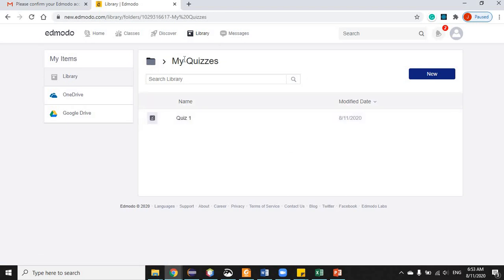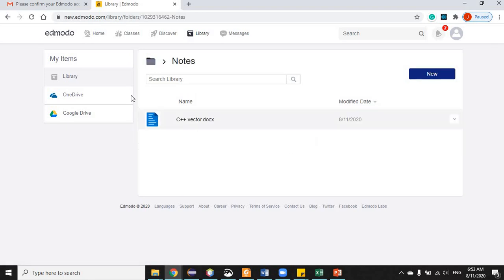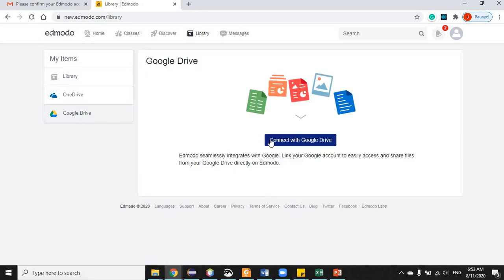You also created a folder with some notes. And your Edmodo can link your OneDrive or your Google Drive. So if you click on Google Drive, you can now connect your Google Drive with your Edmodo account.